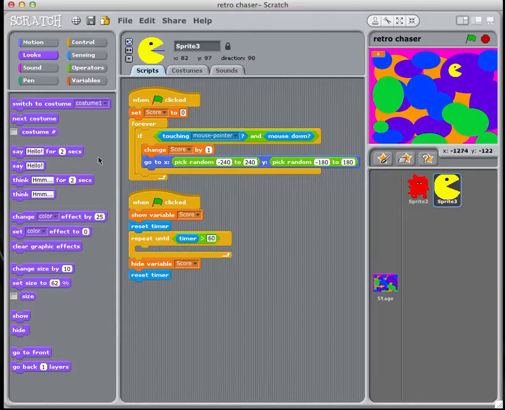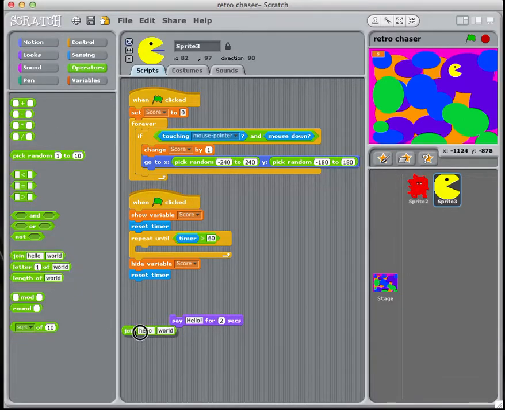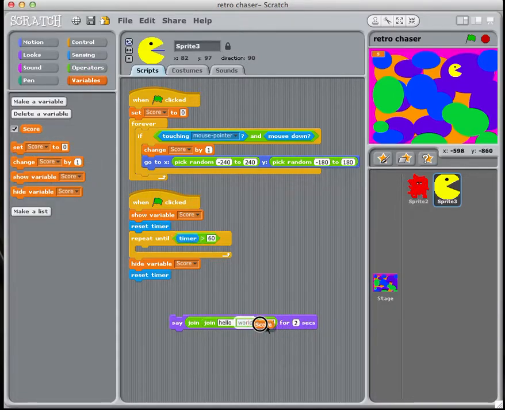Now to say something, you need to go into looks and get say hello for 2 seconds. Then you want to go into operators and get join hello and world. Drag that into where it says hello and get it again, so you can say a bigger sentence and drag into the first one. So you want to go into variables and get the score and drag it in there and go something like well done, you scored, then the score, then you can put in the last box, I don't know, points, exclamation mark. There you go.